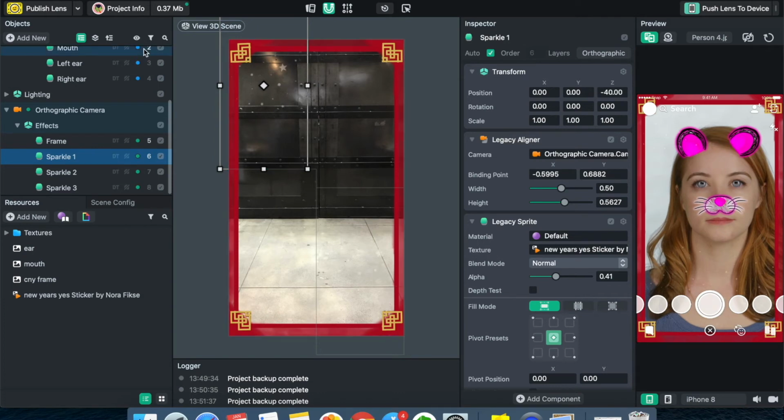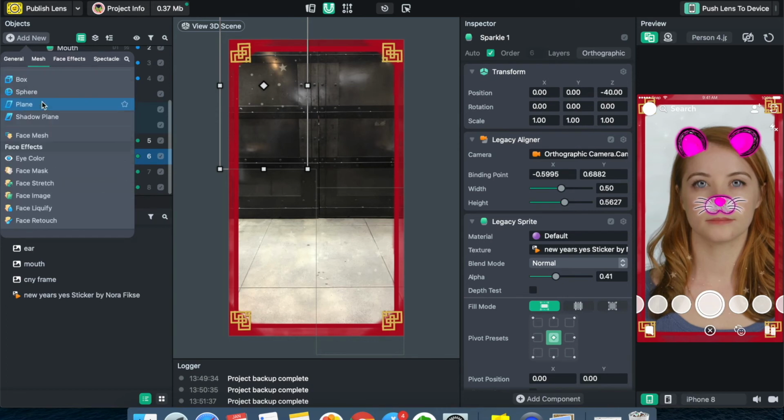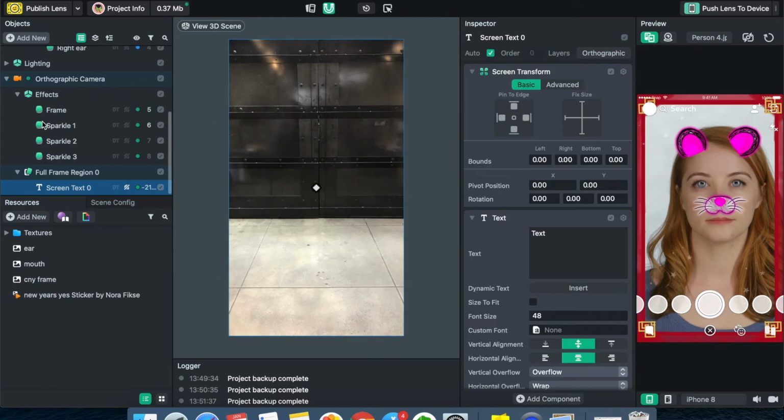Once that's done, the next thing we are going to do is write Happy Chinese New Year. Okay, so go to your object panel, add new, and you will see something called screen text here. Once you have a screen text, you can actually change your text here in your inspector panel.